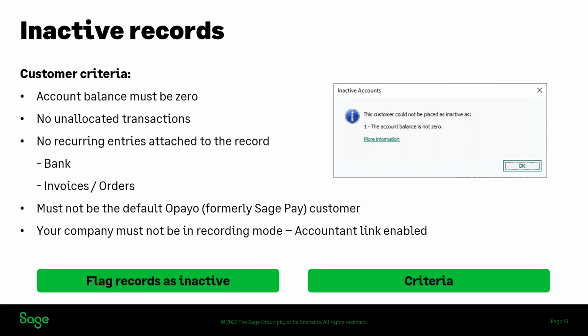You must have no unallocated transactions. Now that may mean just tidying up your accounts a little bit. A good example of that might be you've got an invoice for £100, you've got a credit note for £100. So the balance is 0, but unless those transactions are allocated to each other, it's not going to let you flag the record as being inactive.